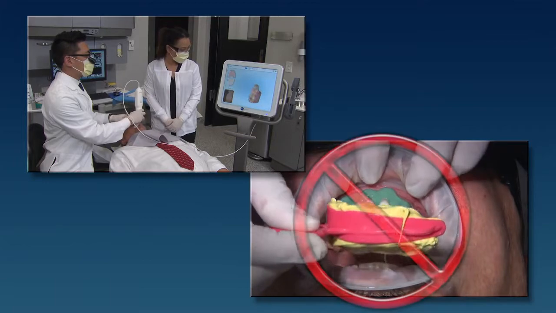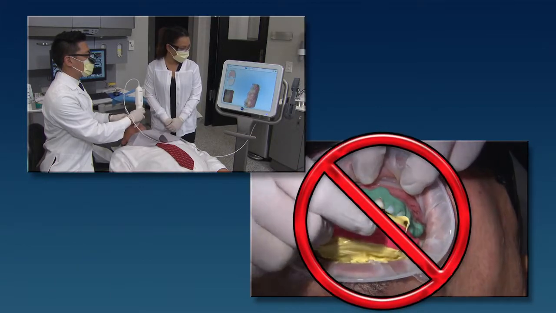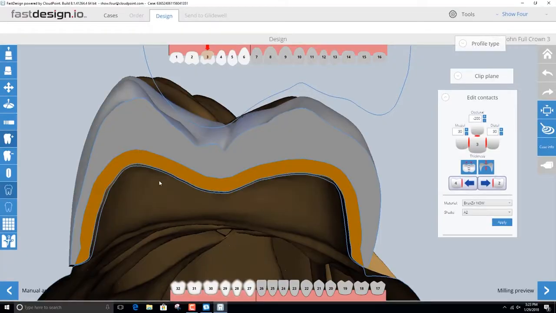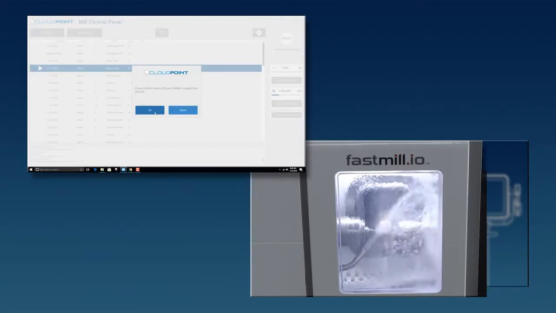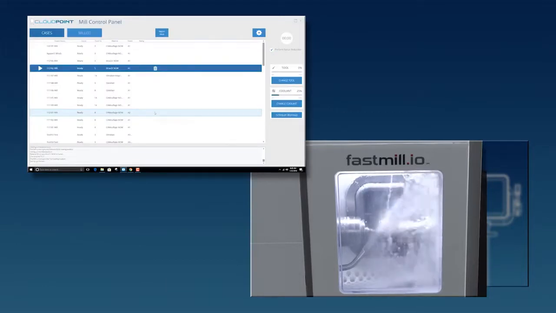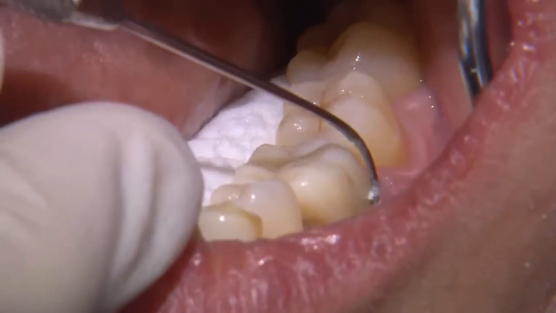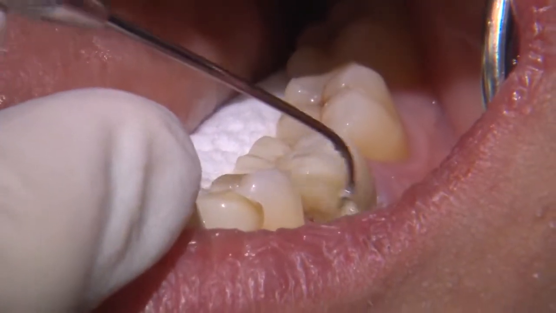The iTero Element intraoral scanner eliminates the need for traditional impressions. The FastDesign.io software brings a restoration design to your fingertips. And finally, the FastMill.io chairside mill comes with an intuitive mill control panel and efficient milling capabilities, providing a time and cost advantage to both the doctor and the patient.